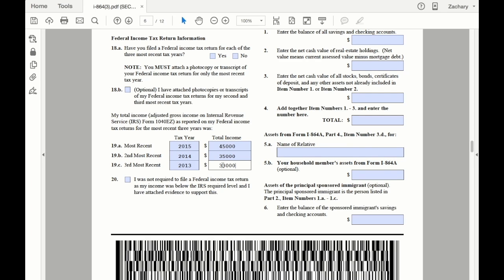Okay, and then on line 20, I was not required to file a federal income tax return. So check that box. Make sure it applies to you and read that.